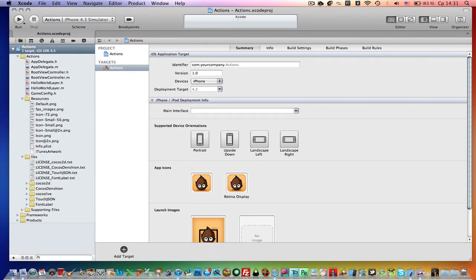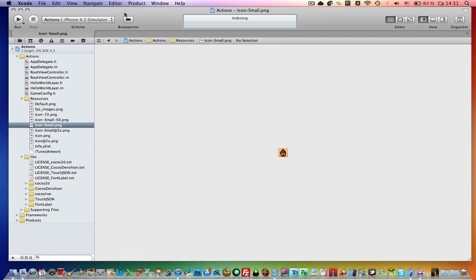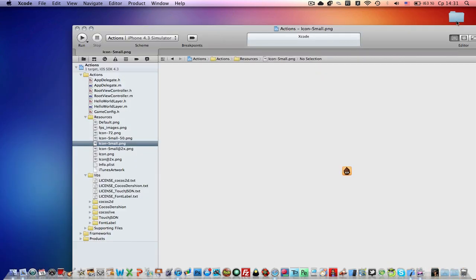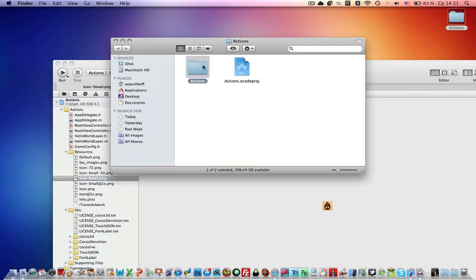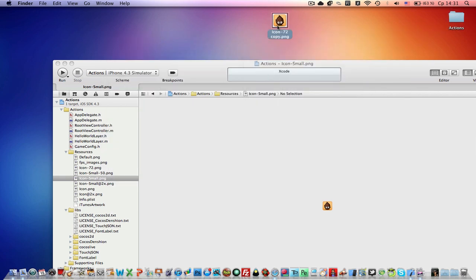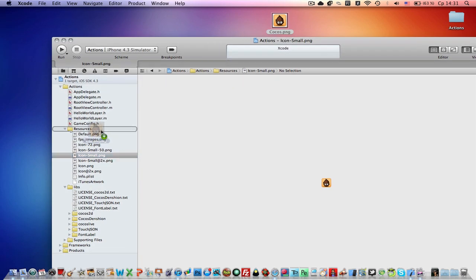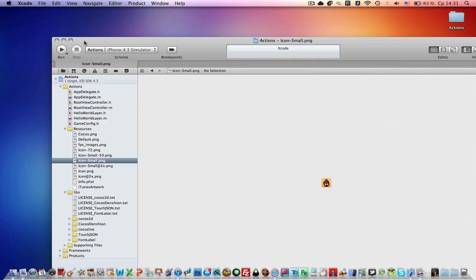So to perform actions, we will need some images. And I have them here. I will just use these icons. First I will go to my Actions folder. Another Actions folder, Resources. I will pick icon 72 and duplicate it, put it on my desktop, and rename it. Get info, rename it to Cocos. I'm gonna call it Cocos. And put it into the Resources folder. Copy items, yes. I'm gonna put the duplicate into trash. It is not needed anymore.